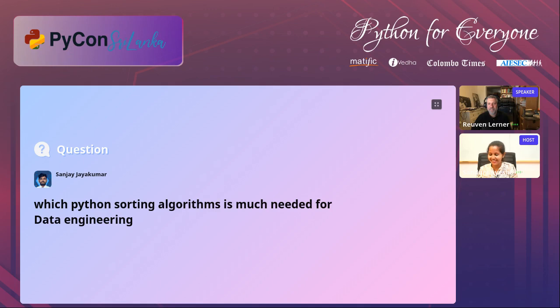Yes, thank you. And we have another question. What is the best method to sort a big data set in a large file?